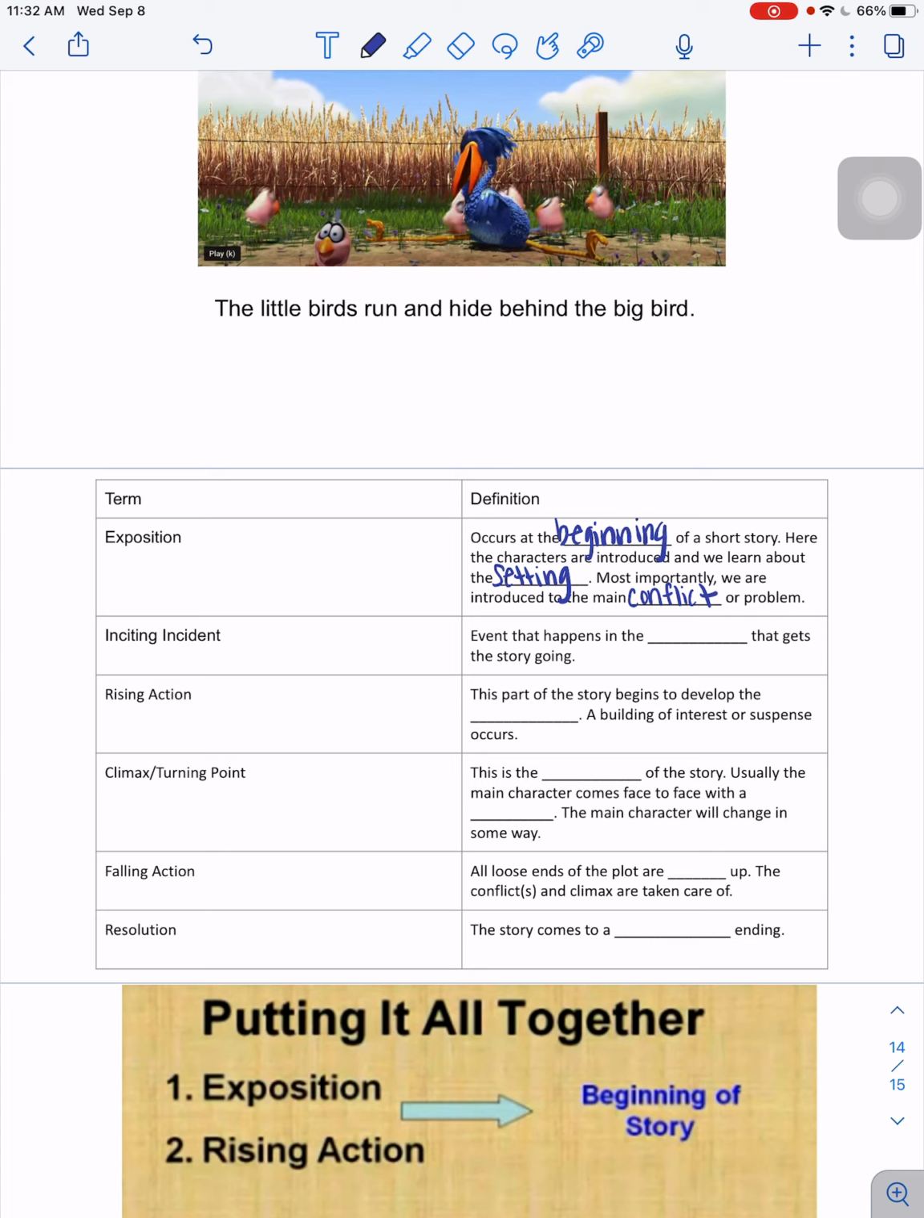Next, we have the inciting incident. The inciting incident is the event that happens in the exposition that gets the story going. This is where we learn what our big issue in the story is. What event gets the ball rolling?